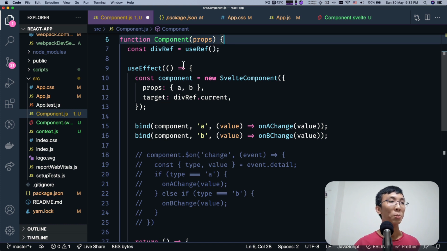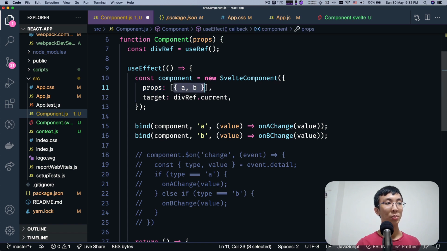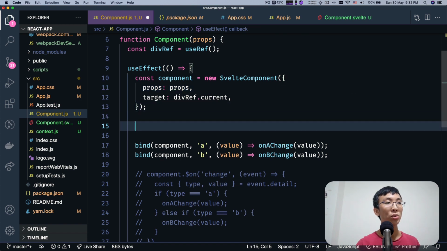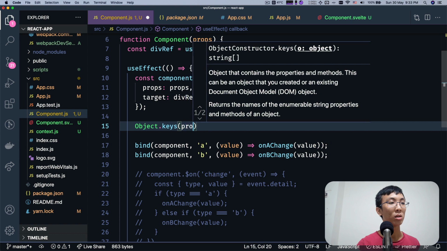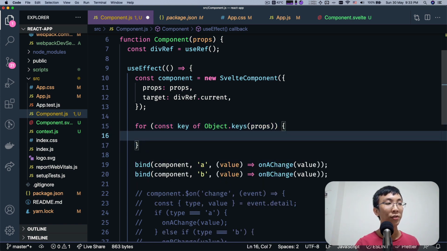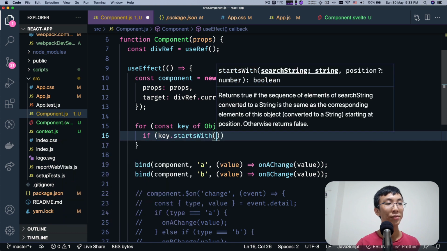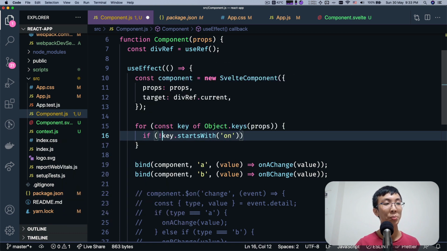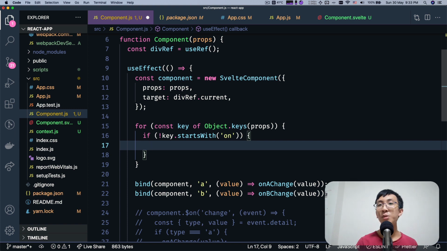Okay. So we're gonna pass all the props in like this. And here, I'm gonna loop through all the props. So I'm gonna say Object.keys(props). I'm gonna say for key of Object.keys. If the key starts with "on", if it's not starting with "on", then we just assume, okay, this is real "on" convention, right? But just to demonstrate a way that you maybe can automatically bind all the props, right?